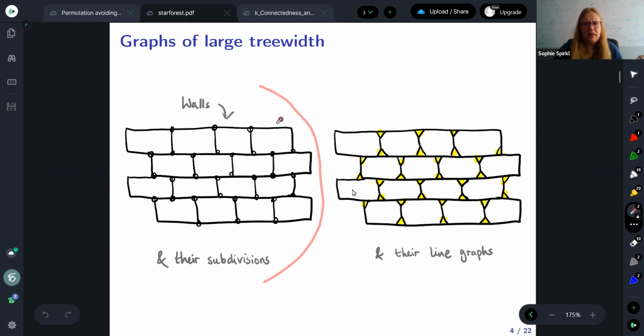And there's another class that looks exactly like a wall, except we replace each of these places where three edges meet by a triangle. And this is the line graph of a wall. And like a wall, it has large tree width.